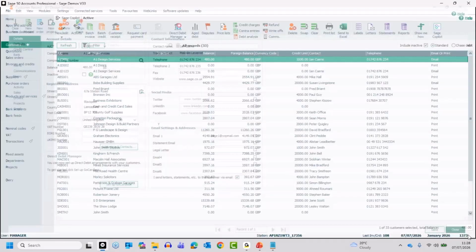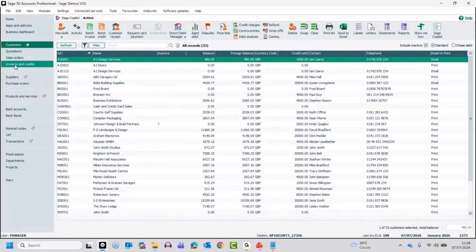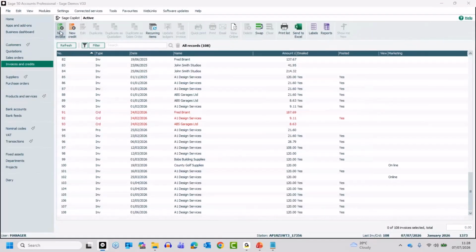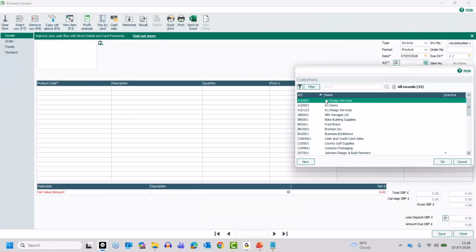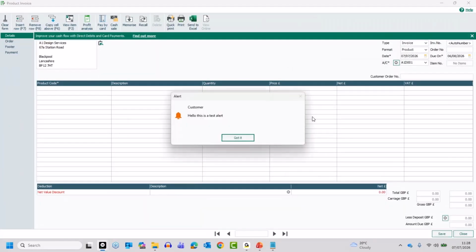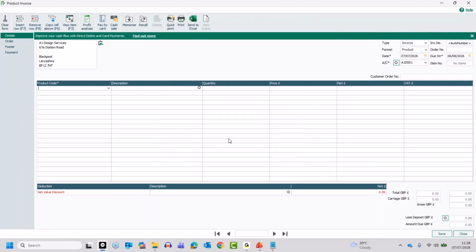So just to show you what that one looks like, if I go to invoices and credits, do a new invoice, choose that customer, and we get the alert popping up. So it might be a message, next time this customer contacts, please confirm the email address or whatever you want to do. So we can just say, got it. But you would get that every time.